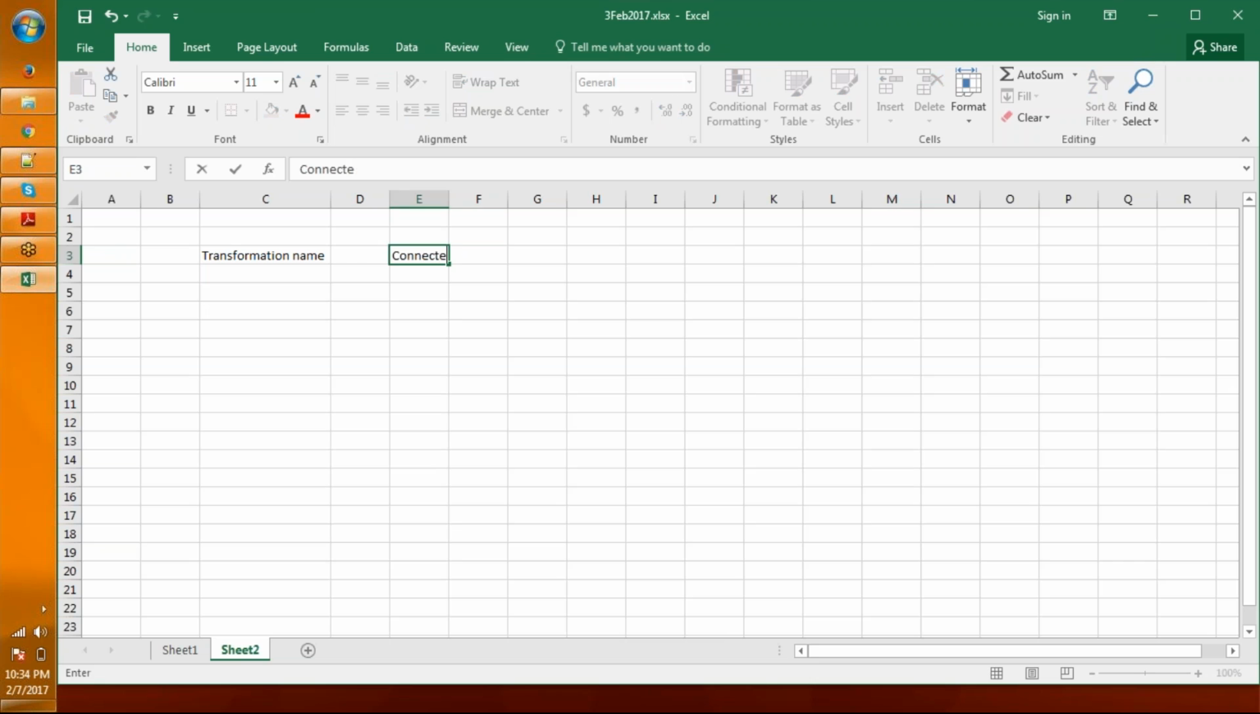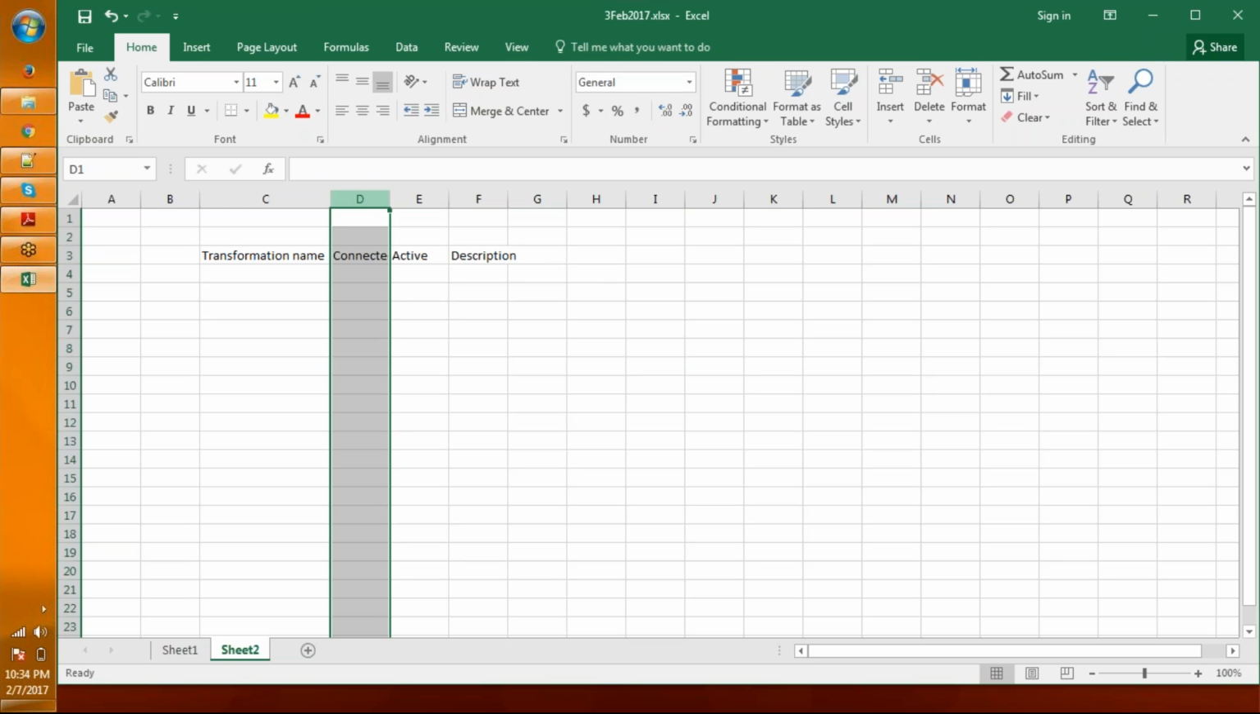Connected, active, and one column for description. Okay, make this table in your notebook.